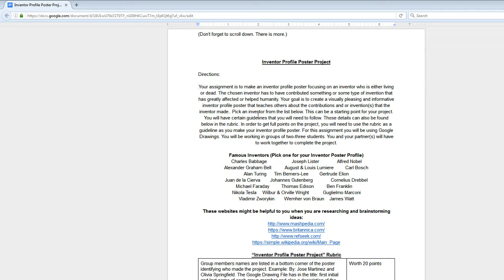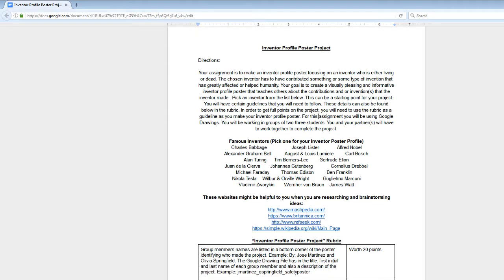So pick an inventor from the list below. There's a list of inventors there. You can certainly pick somebody who is not on the list. That's fine. This list right here can be a starting point for your project. You will have certain guidelines that you need to follow. These details can also be found in the rubric. In order to get points on the project, you will need to use the rubric as a guideline as you make your inventor profile picture.